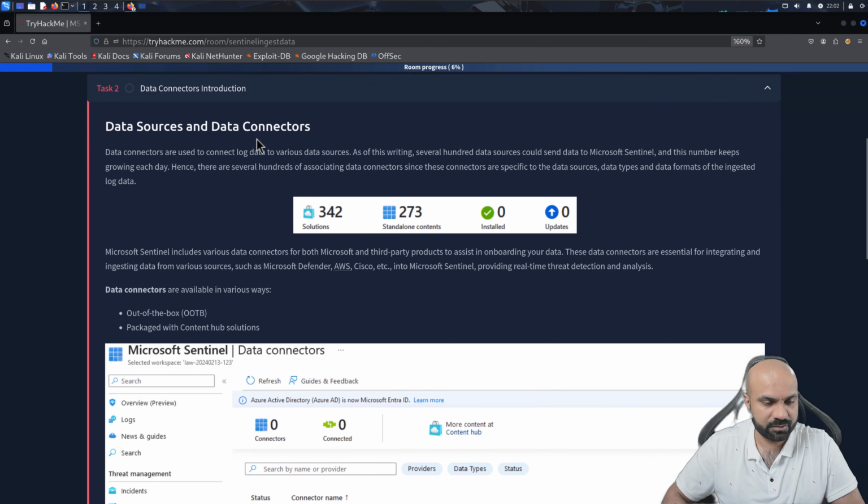Data sources and data connectors. Data connectors are used to connect log data to various data sources. As of this writing, several hundred data sources could send data to Microsoft Sentinel, and this number keeps growing each day. Hence, there are several hundreds of associated data connectors, since these connectors are specific to the data sources, data types, and data formats of the ingested log data. So we have solutions and standalone content, install and update. We'll see that in a minute.